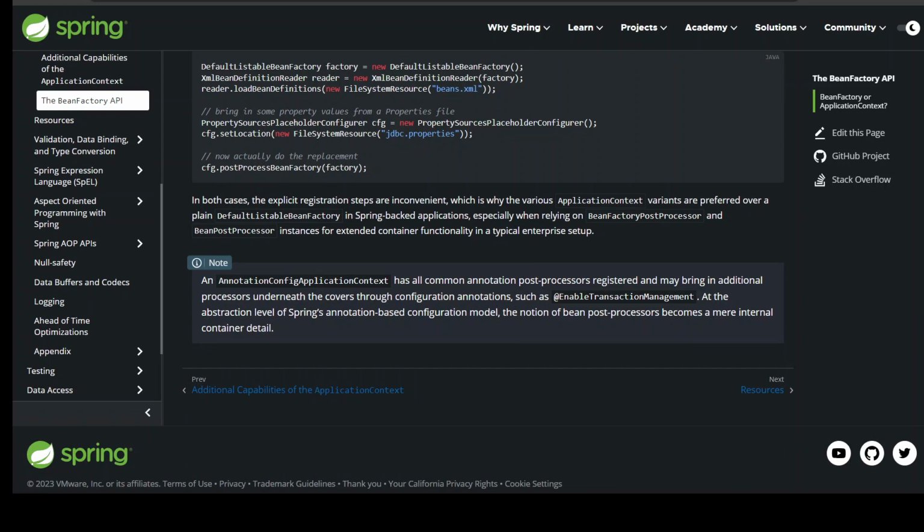In both cases, the explicit registration steps are inconvenient, which is why the various application context variants are preferred over a plain DefaultListableBeanFactory in Spring-backed applications, especially when relying on BeanFactoryPostProcessor and BeanPostProcessor instances for extended container functionality in a typical enterprise setup. An AnnotationConfigApplicationContext has all common annotation post-processors registered and may bring in additional processors underneath the covers through configuration annotations, such as @EnableTransactionManagement. At the abstraction level of Spring's annotation-based configuration model, the notion of bean post-processors becomes a mere internal container detail.